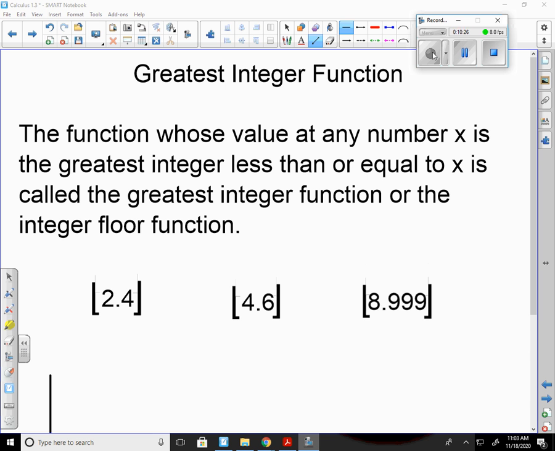Cool. The greatest integer function is the function whose value at any number x is the greatest integer that's less than or equal to x. That's called the greatest integer function, or the integer floor function.